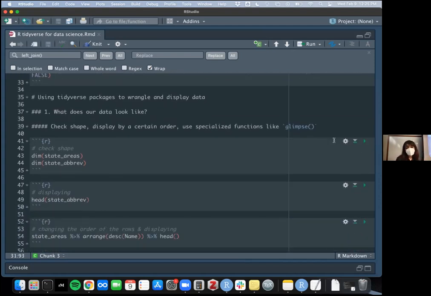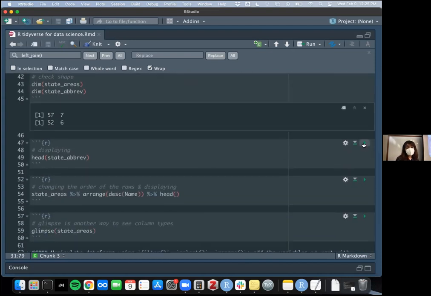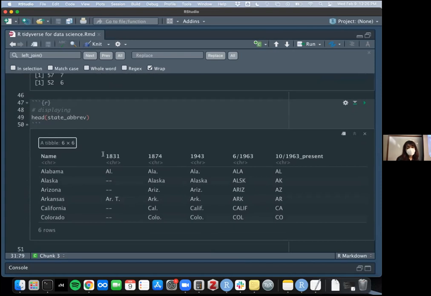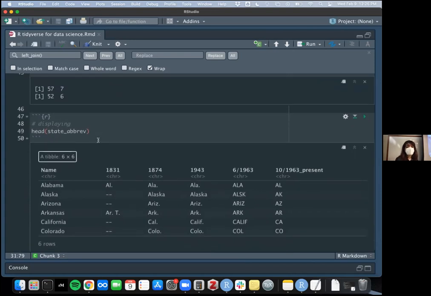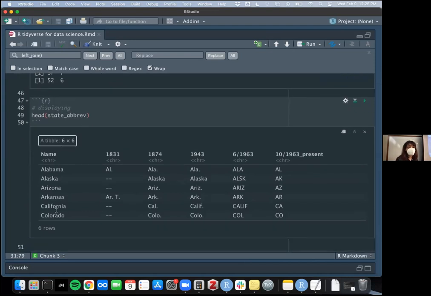So then number 1, using the Tidyverse to wrangle and display the data. So the first thing that you want to do is just check that everything has been read correctly. So this is state data, so around 50 rows seems like it would be right. So that's kind of the first sanity check. And we're familiar with functions like head, which give you a peek at what your tables actually contain. So for state abbreviations, we have every single state, and then we have the abbreviations that they use in different years.